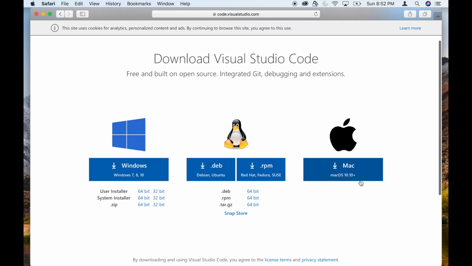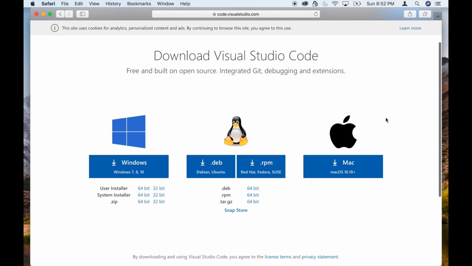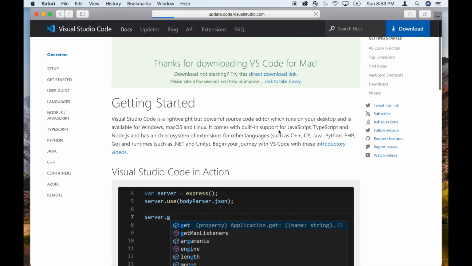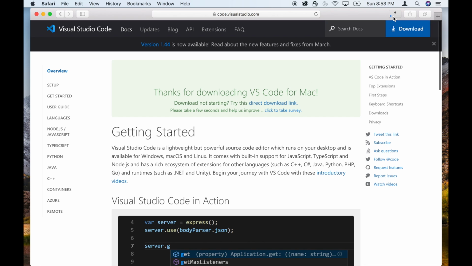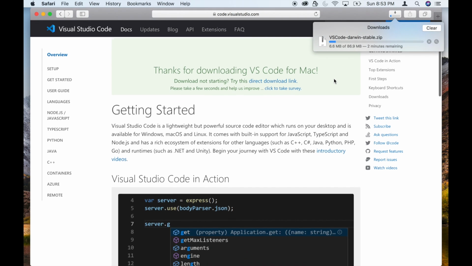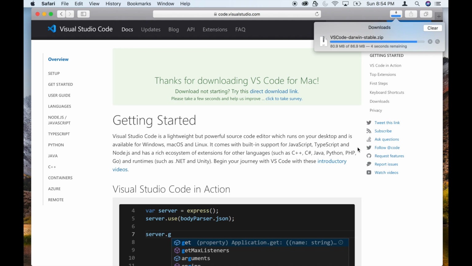So once you get to this page, make sure that you have the correct version here. Since I do, I'm going to be clicking on this link, and then the download should automatically start. And there it is. It's starting to download, and once it downloads, I will be back and show you how to open it up. 5 more seconds here. 3, 2, 1. Great.